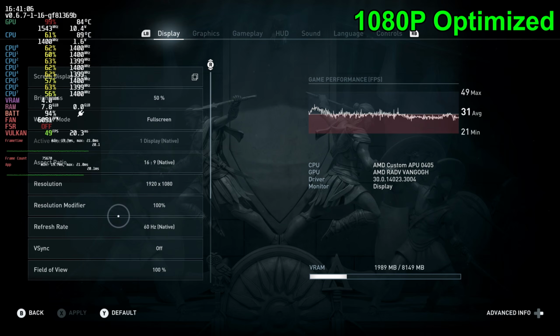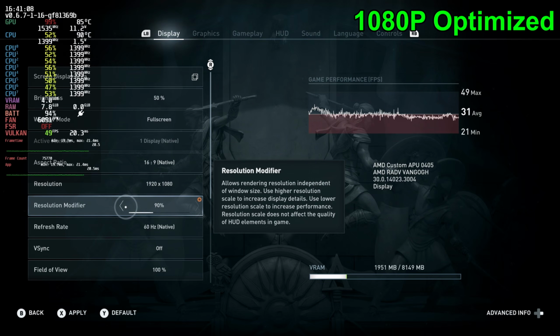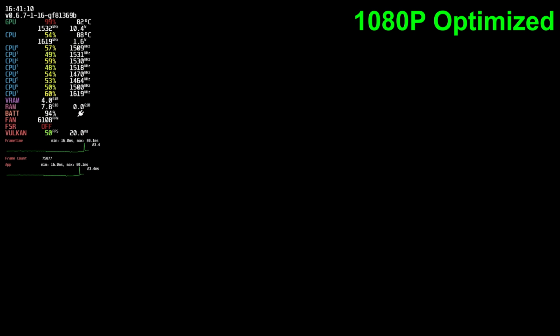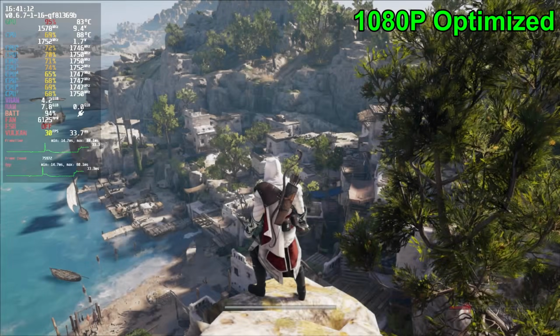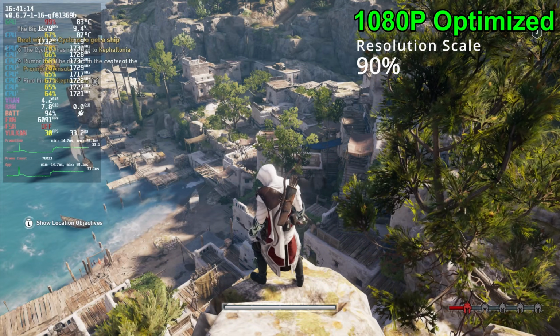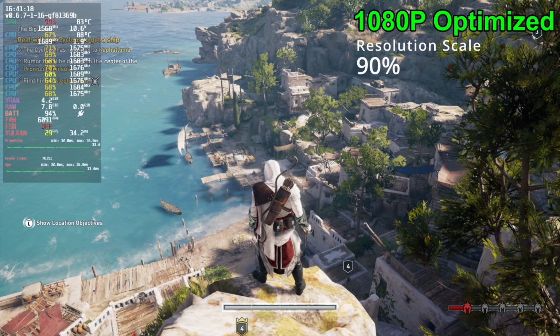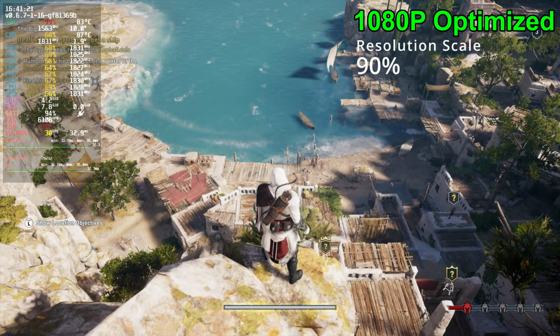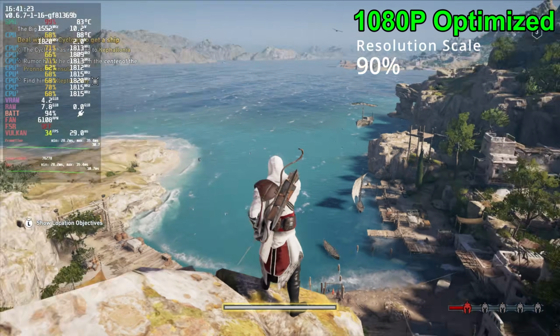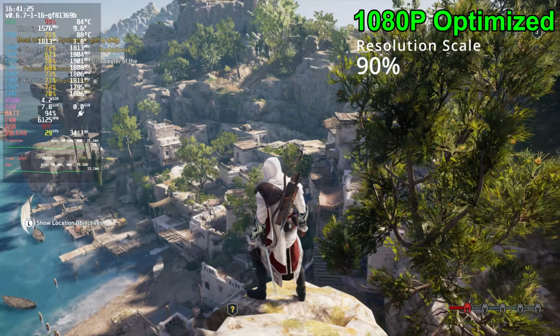What if I drop it down to 90% resolution modifier? Okay. Can we get 30 now? There we go, we're getting a mostly 30 FPS now. I've gone ahead and dropped the resolution scaler down to 90%. So it's not a full 1080p, but the game still does look quite good, and FPS is able to hold 30 FPS for the most part.